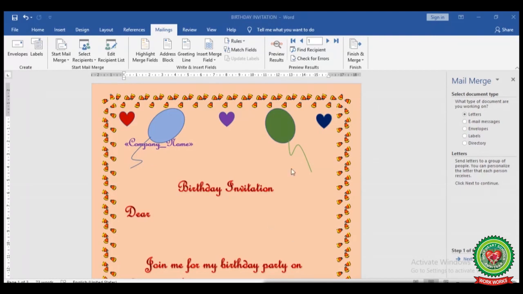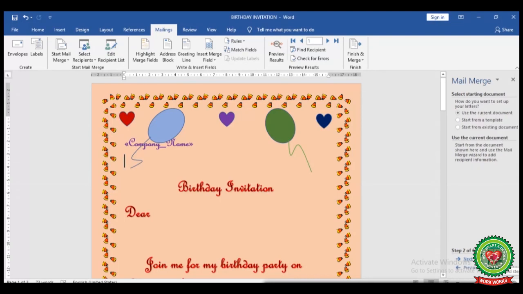Now here you can see in Mail Merge side pane, the radio button Letters is already selected. Now click on Start Document option. After clicking on Starting Document option, you will get the next section, Select Starting Document. From there, you have to choose the radio button, Use the current document. After clicking on Use the current document, click on Select Recipient option.